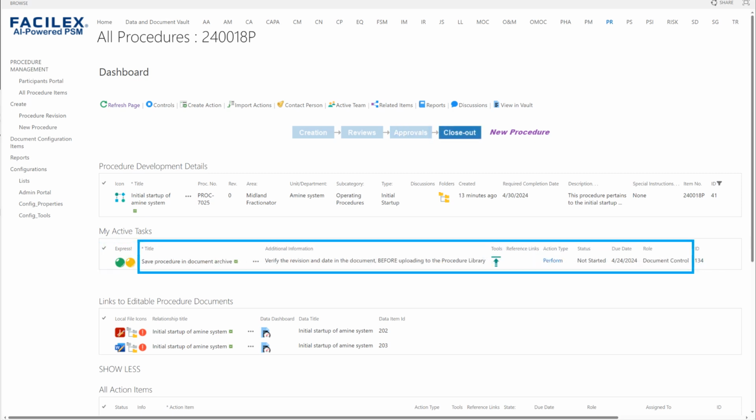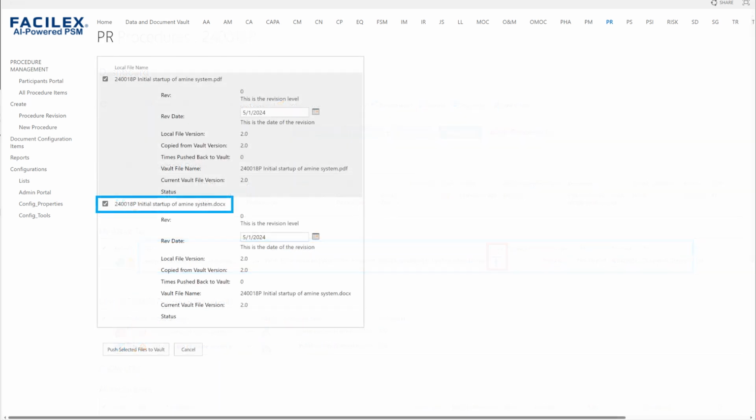Finally, the document control person does the final check-in to the procedure vault. We call this pushing the files to the vault, and that's activated by clicking the Push tool. The checkbox to the left of the source file name indicates that this procedure has been revised and is ready to be published to the vault. The revision assignment is automatic and follows the rules we set up when this is configured for your site. Typically, the first revision is Rev 0 and it increments from there.